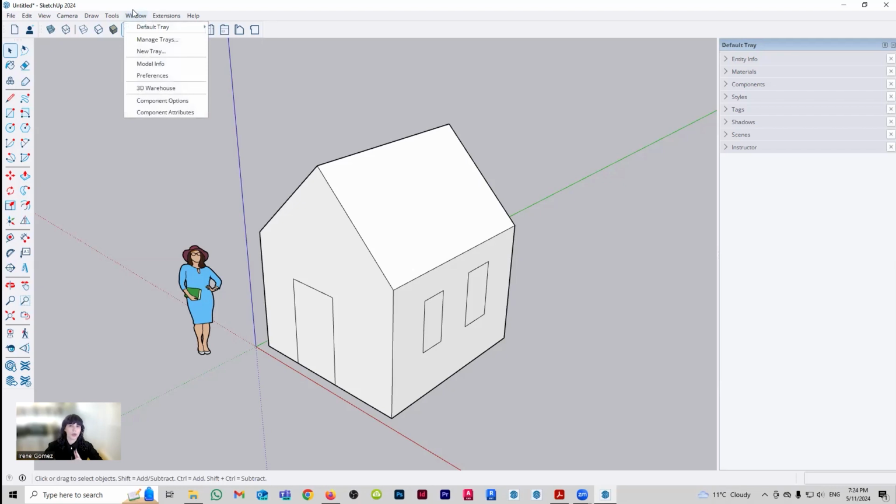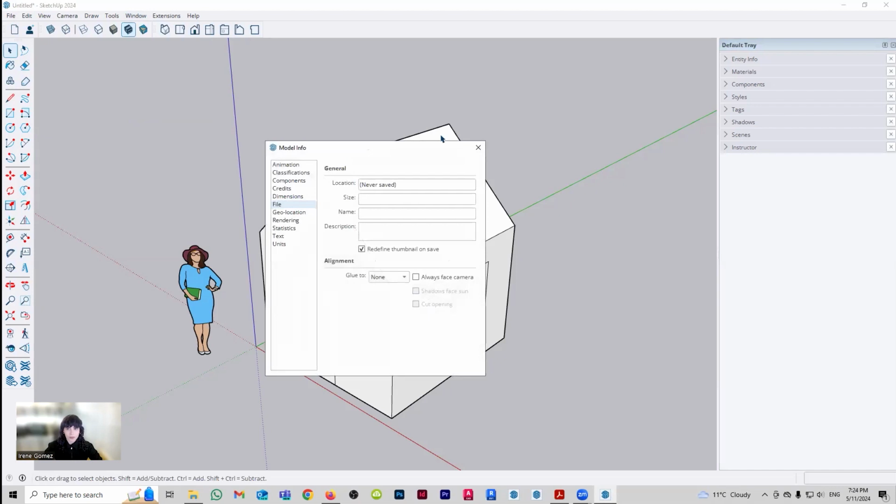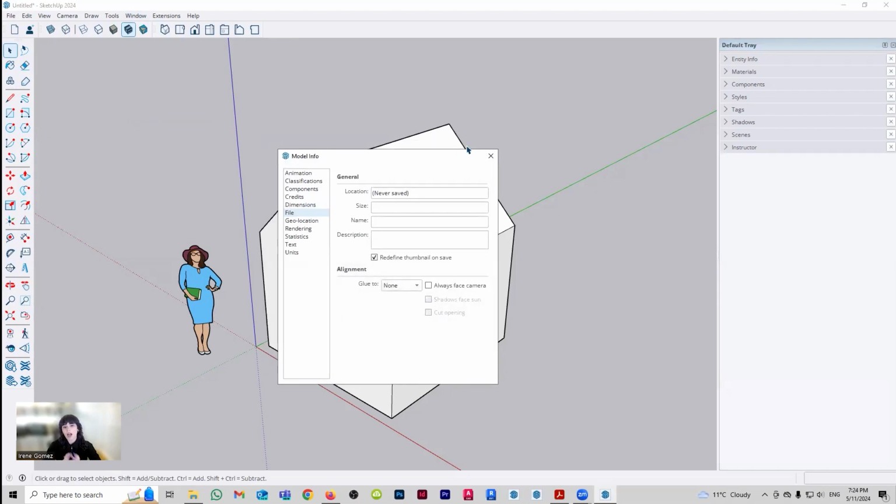The two very important windows that I want to mention are going to be the model info and preferences. Let's start with model info. One important thing to understand is that when I use the term 3D model, I am referring to the SketchUp file. So those two things are interchangeable. The SketchUp file is the SketchUp model, it's the 3D model.